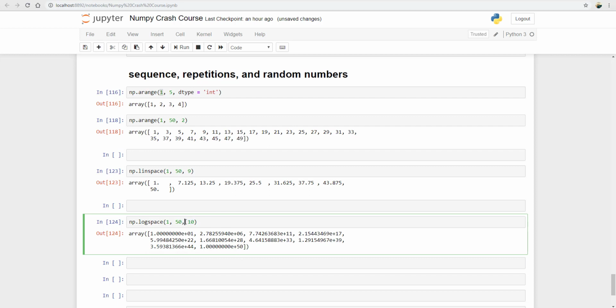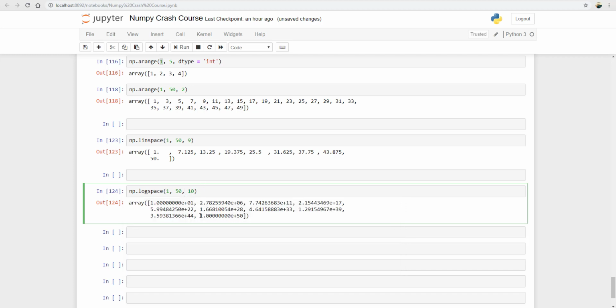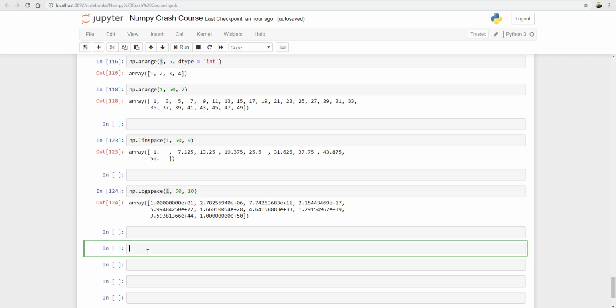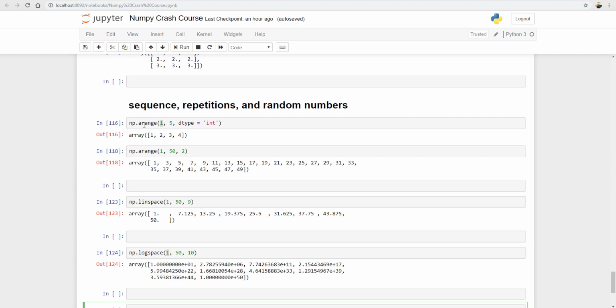Here, if you see, in logspace it returns numbers spaced evenly on a log scale. So this says that it will return 10 numbers, start will be 1 and stop will be 50, that is 10 power 50, in a log space. Perfect. And this is how we can generate a sequence with arange, linspace or logspace.